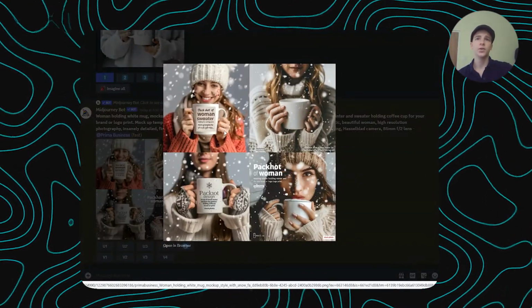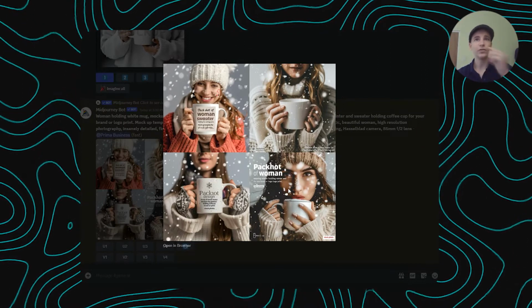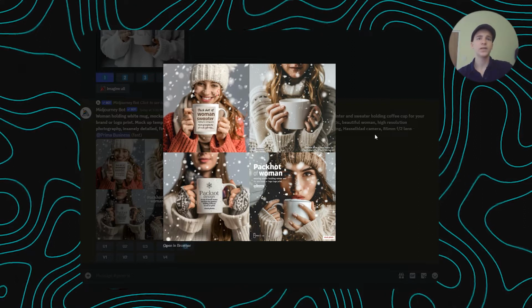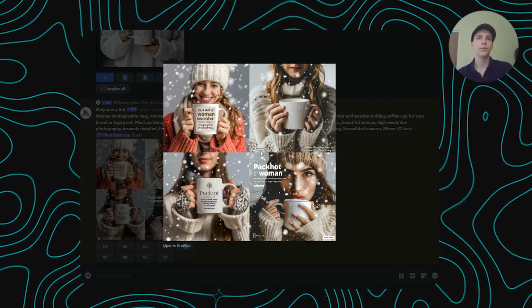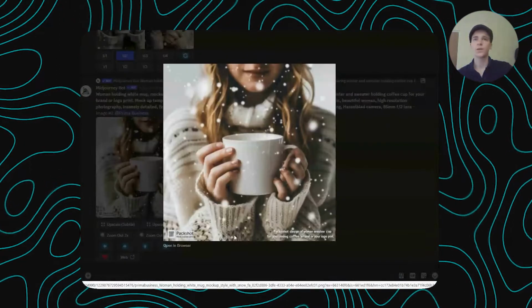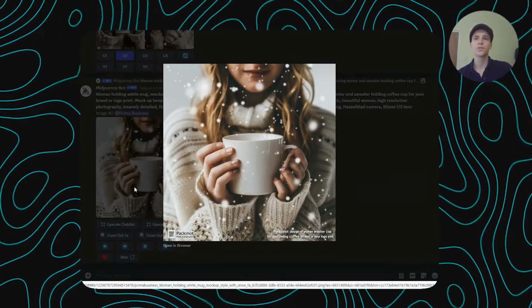I think the second one is fine, but all of those three have that kind of weird text on them. But that's fine. You can just crop the second one to remove the text. Just click U2 and you will get the second image.